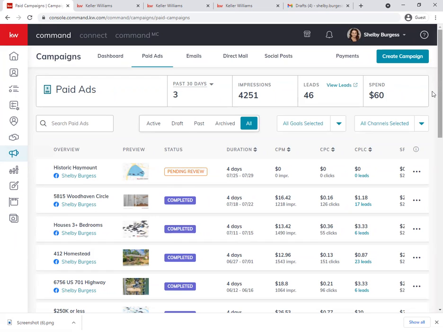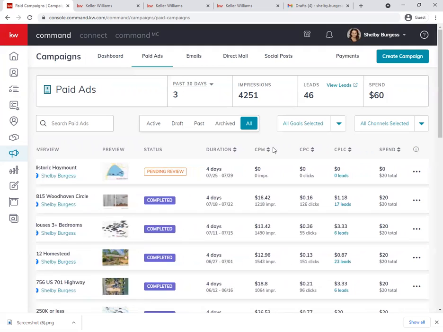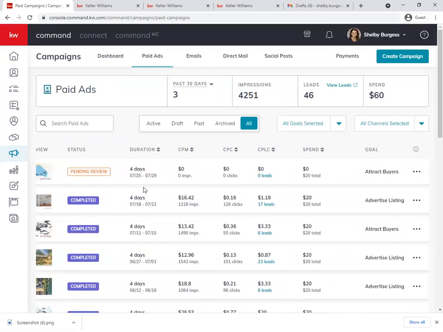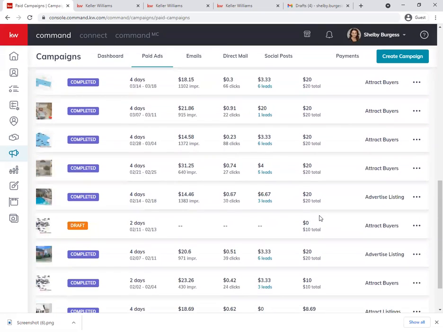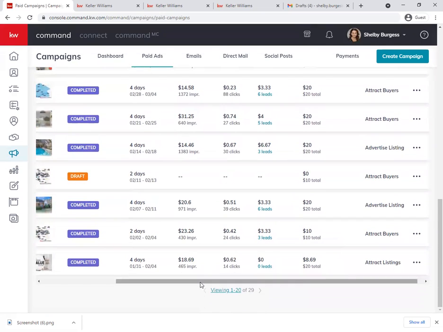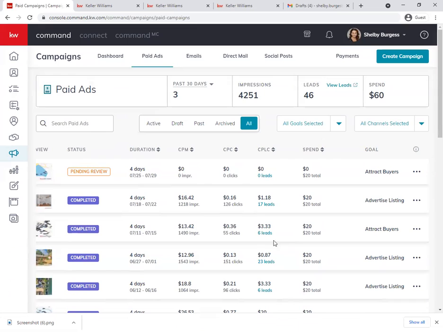And then we have these figures over here that will update in real time. So you can also see that $0 has been taken of my $20 total. What that means, you pay for it up front, but it doesn't take all of your money at once. I always point out, it's getting farther and farther down, this one right here, that it just wasn't doing very well. So I stopped it at $8.69 spent. And then I got the rest back as a credit to use towards my next ads.